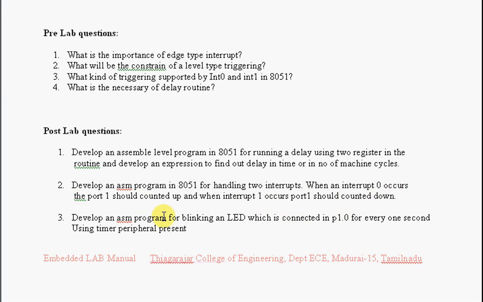In third, develop an ASM program for blinking an LED which is connected to port 1.0 every 1 second, but you need to use the timer peripherals in 8051.